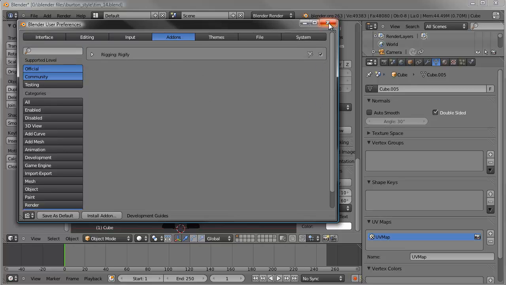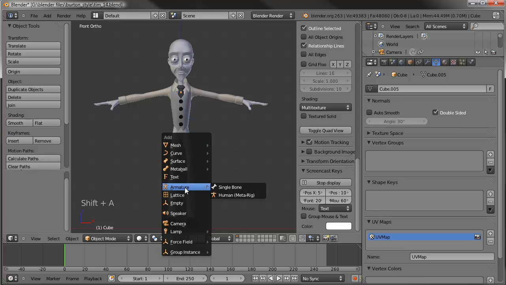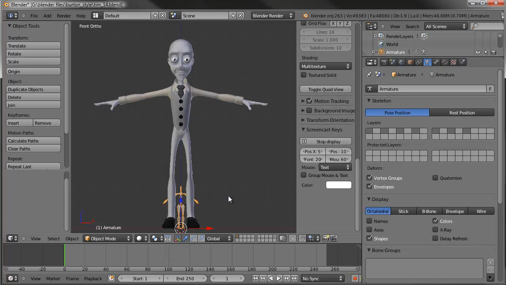Go ahead and check that box, X that out, and now we're going to press Shift A, go down to Armature. Before we turned on Rigify, you could only see a single bone in here, but now that we've enabled it, you can see the human meta rig. So we'll go ahead and click that.